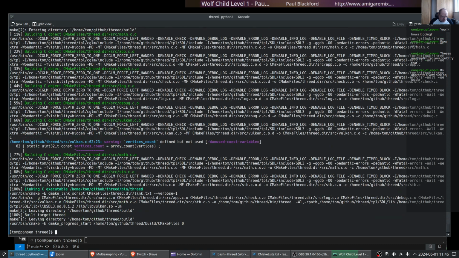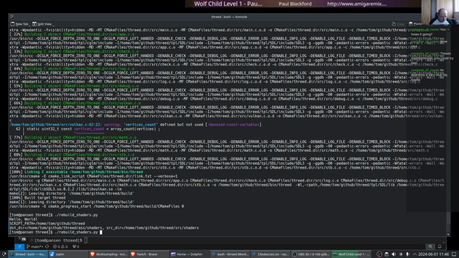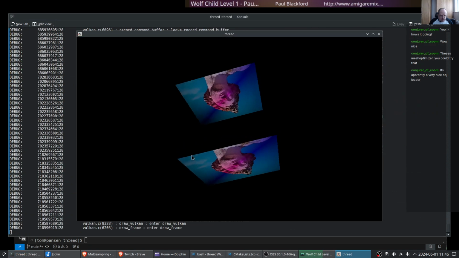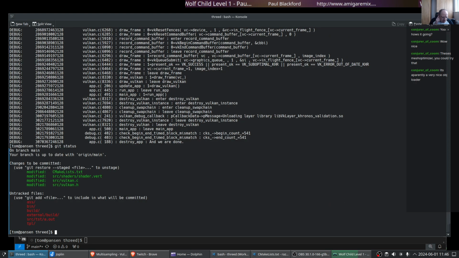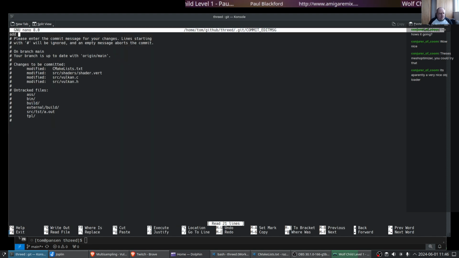Okay, we're rebuilding this. We rebuild the shaders. We run and it works. Good. So we definitely want to submit stuff that is functioning. git commit, add depth buffer.